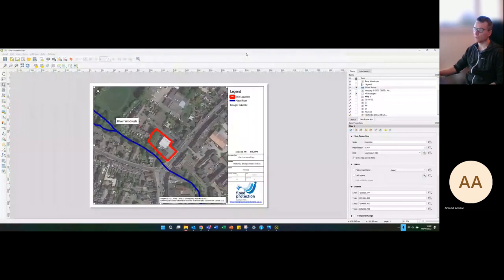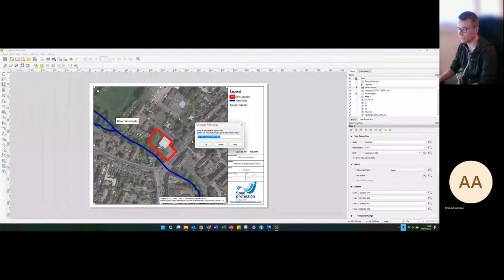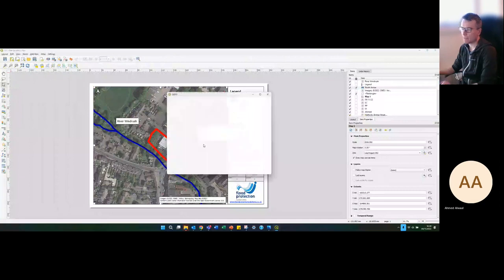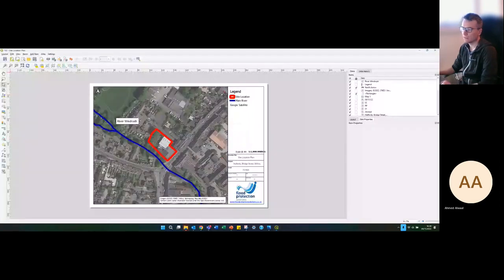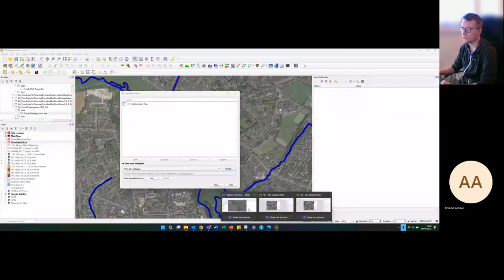So what we can then do is we've got the layout set up, so we don't really want to waste the fact that we've set up this layout. So we can then basically duplicate it. But again, it will only bring in the data what's currently live in the workspace. So the second one, I'm also going to call the site location plan because I'm going to use the OS data. And as you see it's brought in the data as it was before.